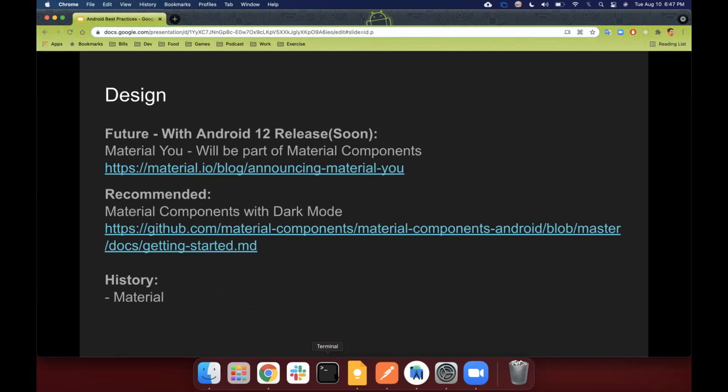So design in general, you do whatever Google gives you. For the previous one, I just put Material down there just because Material was built into the platform. And the new recommended way is to use Material components. And I just put in dark mode because you should be allowing dark mode in your app if you can, optimally.